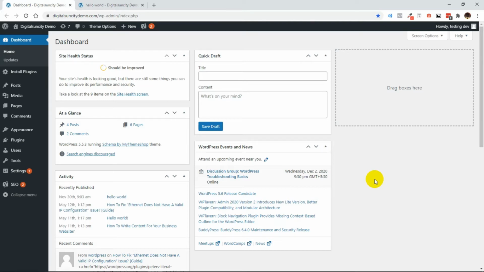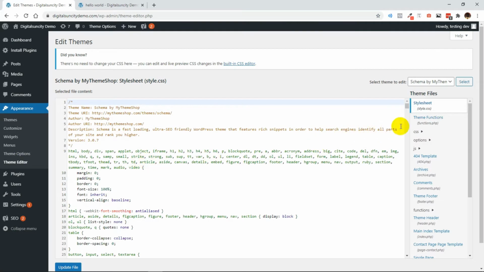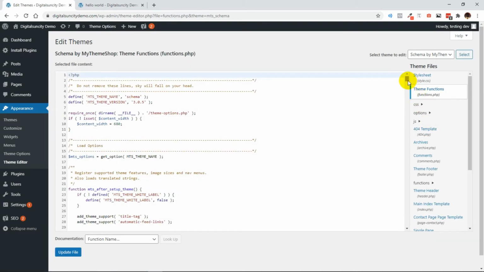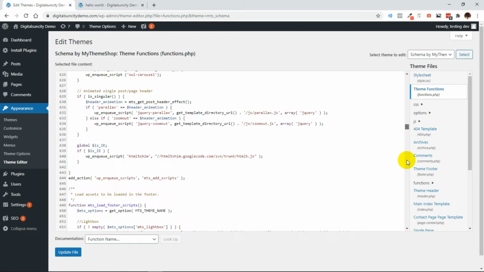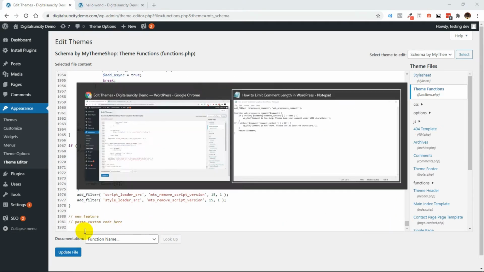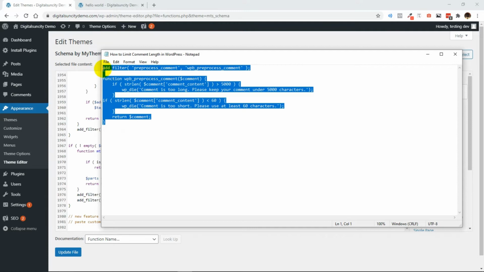In your WordPress dashboard, hover onto Appearance and then click on Theme Editor. Now on the right hand side you can see the functions.php file. Let's click on this theme functions file. Now scroll down and add a small piece of code at the end of this file. Before entering this code, make sure you have a recent backup of your website so that if anything goes wrong, you can always restore it later. I'm also adding this code in the description so you can get it from there.